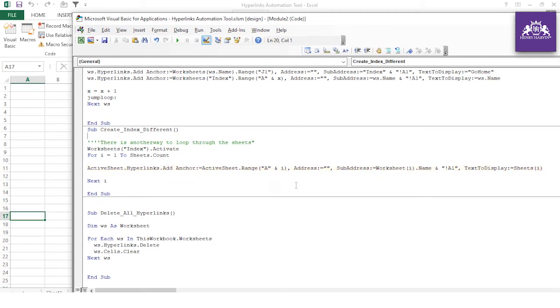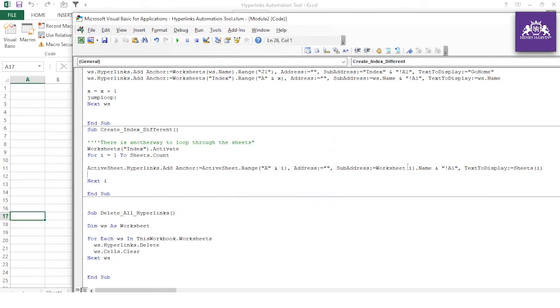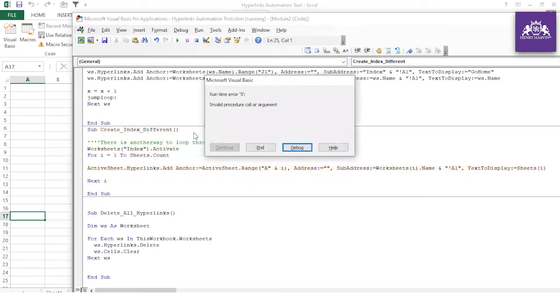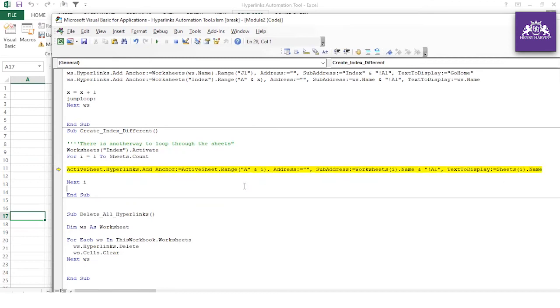Let's do it again. How can we do that? This is another way. We have to serve a function not defined. Worksheet, sorry, this is worksheets. Let's try another way. F8. Invalid procedure call argument. Guys, what is the problem here? Again, we have to put Sheets(i).Name. Maybe because Sheets(i) actually is the index. All right, so now we see that it is working, guys.